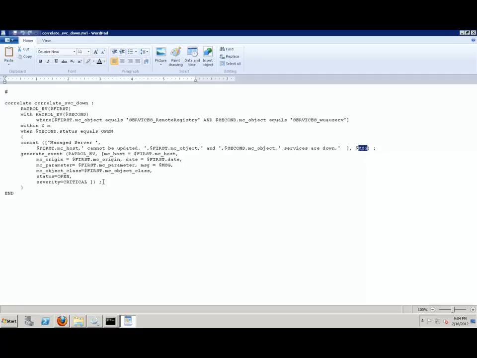The next step is to actually generate the new event. And that's what the generate_event command does. Our new event will be placed in the patrol event class, and its host name will be the same host name from the first event. The MC origin for the new event will be MC origin from the first event. The date will come from the first event. The MC parameter will come from the first event. Message, the message slot that is, will be populated with the concatenated string that we created up here in the concatenation function, and so on.